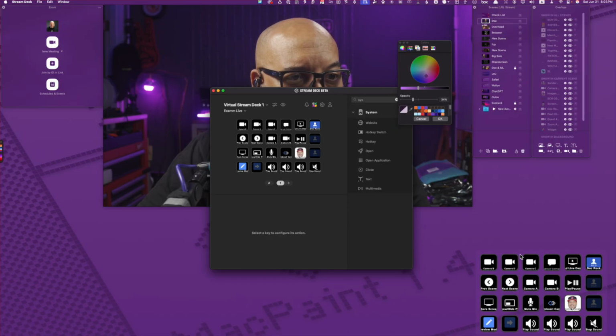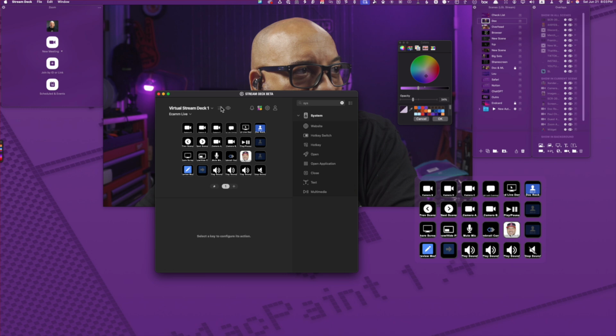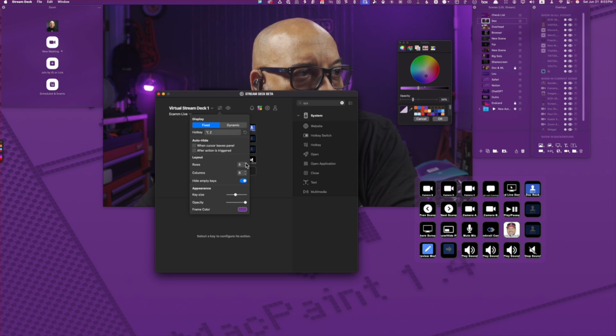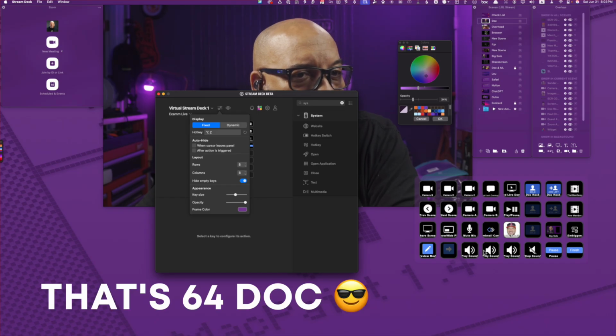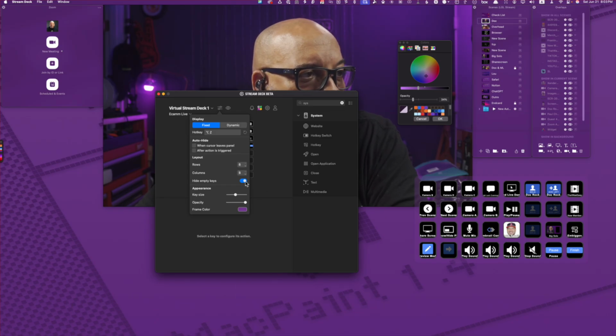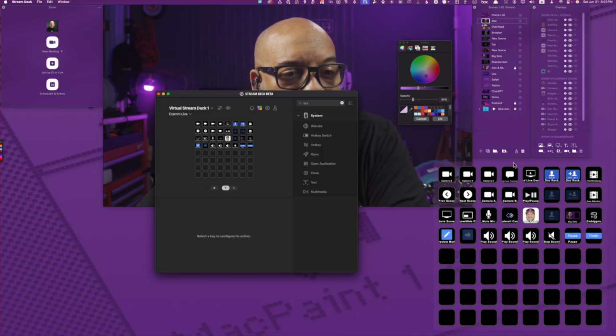Now let me show you something else here. If I bring this up here, you are not as limited as on this Stream Deck. So I can do 8 and 8. But I have it set right now to hide empty keys. If I turn that off, you can see I can make a big sucker.